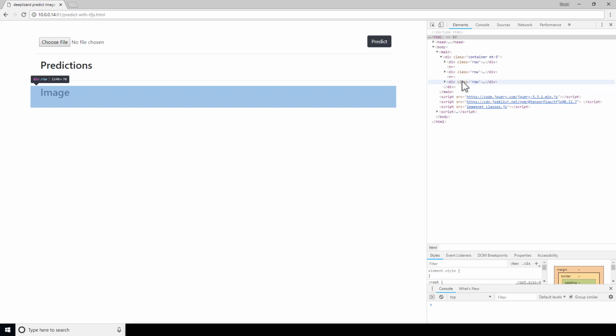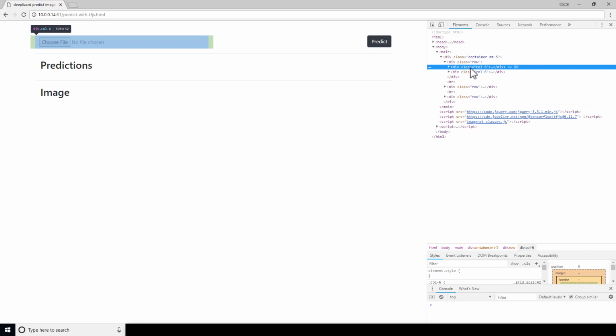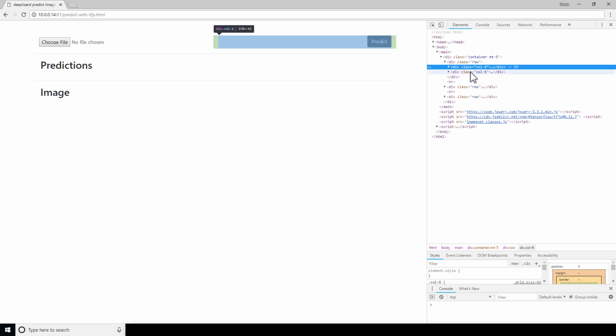Then, if we expand the rows, we have access to the columns that house the individual UI elements. So hovering over this first column in the first row, we can see that the image selector is here, and the predict button is within the second column in the first row. And the same idea applies for the remaining elements on the page as well. So hopefully that sheds a bit of light on the grid layout that Bootstrap is making use of.